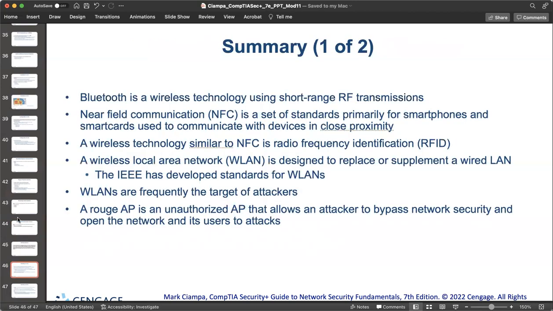Okay, that pretty much completes everything we wanted to talk about here. Now, in the next lectures, we're going to go deeper into some of these topics. But for now, let's summarize what we discussed. We talked about Bluetooth and the fact that it's a wireless technology using short-range radio frequency transmissions. Near-field communication, or NFC, is a set of standards primarily for smartphones and smart cards used to communicate with devices in close proximity. A wireless technology similar to NFC is radio frequency identification, or RFID.